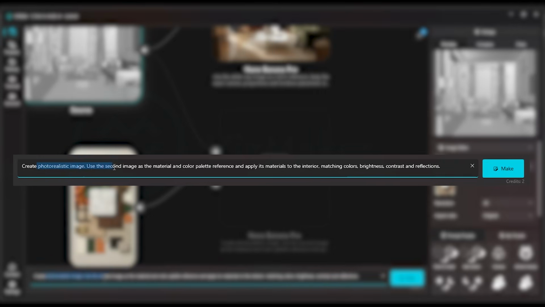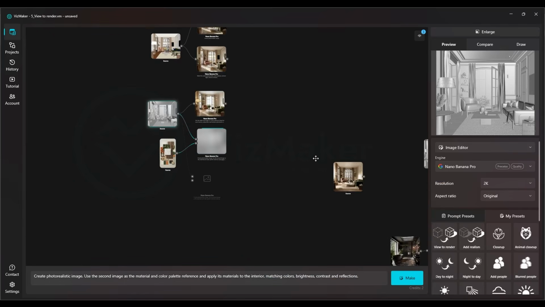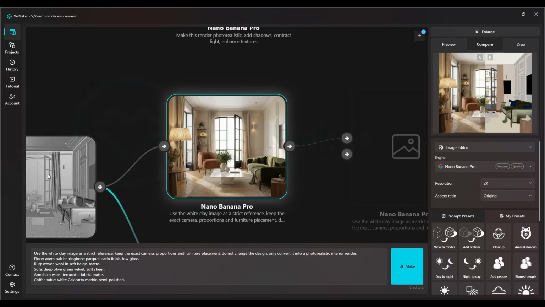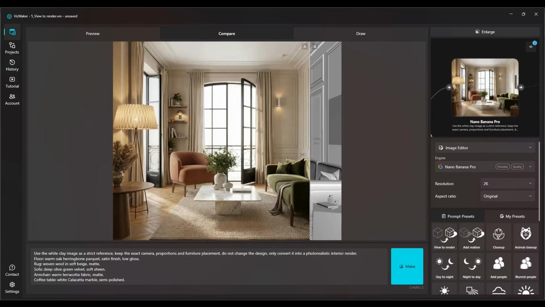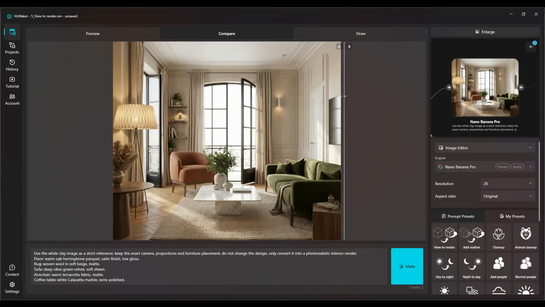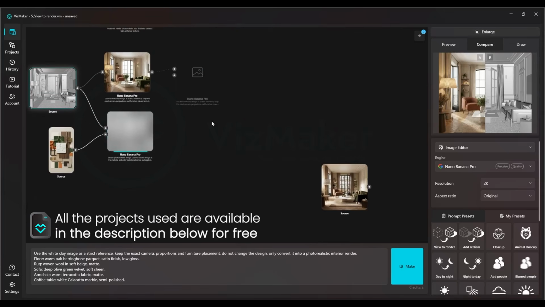Create photorealistic image, use second image as a material and color palette reference and apply these materials to the interior, matching colors, brightness, contrast and reflection. So it's quite a basic prompt, but let's check the result and I hope it will be quite good. Before that, let's check our detailed explanation, how it's going here. Very good. As you see, results are very good and the AI's understanding of the context is very high. So generally, I strongly recommend you try it and use it. You can download this file in VizMaker for free, so just try it and test it.